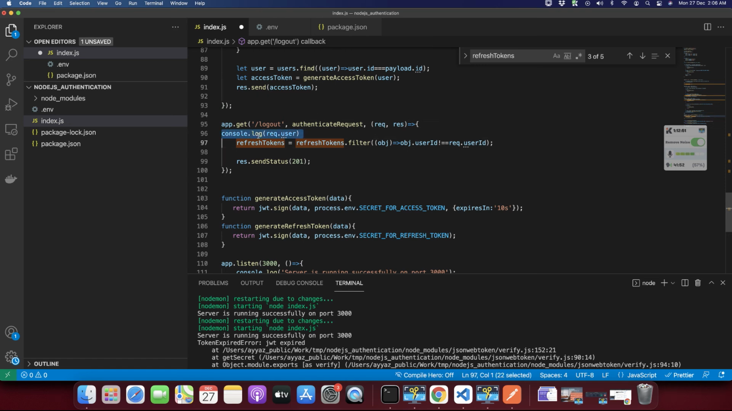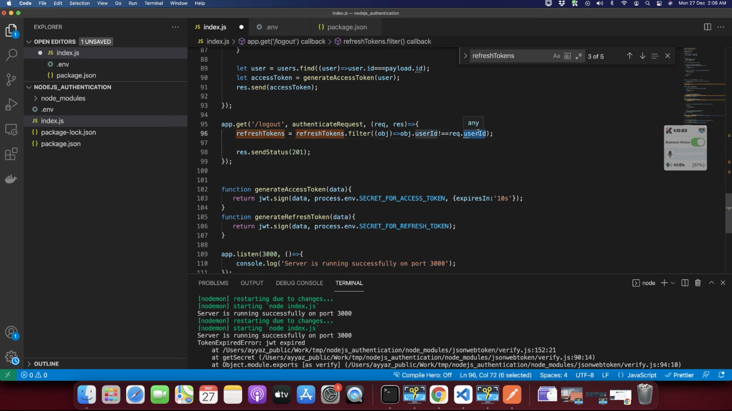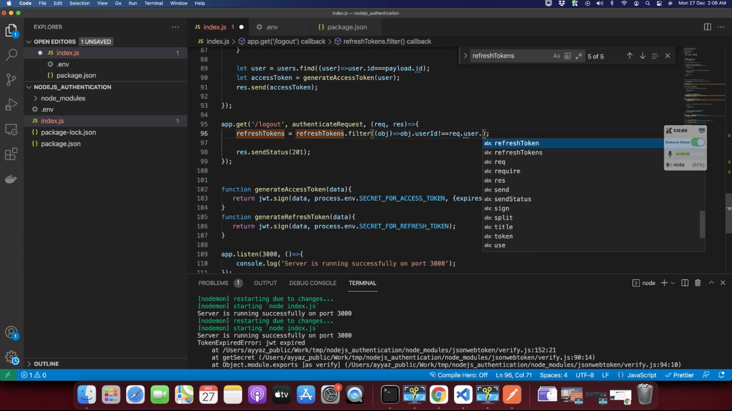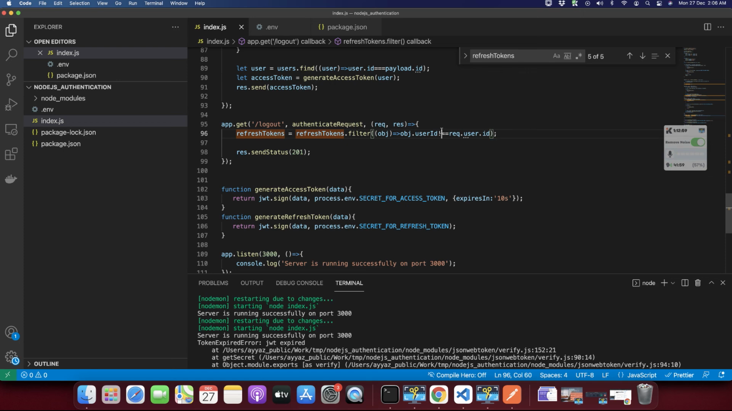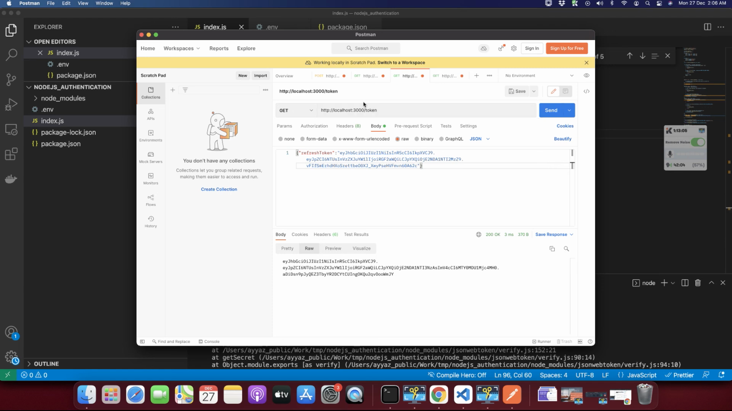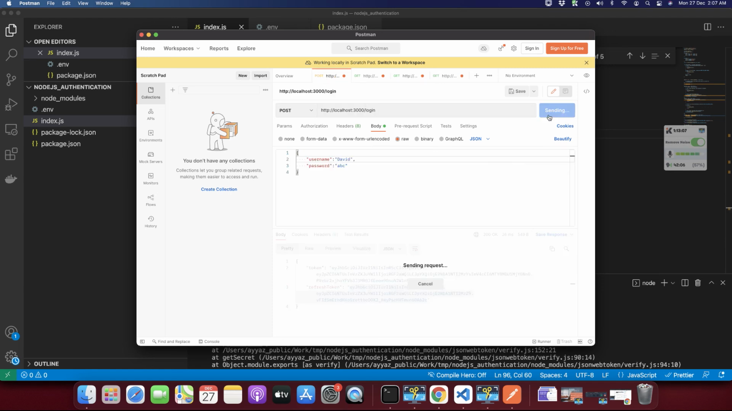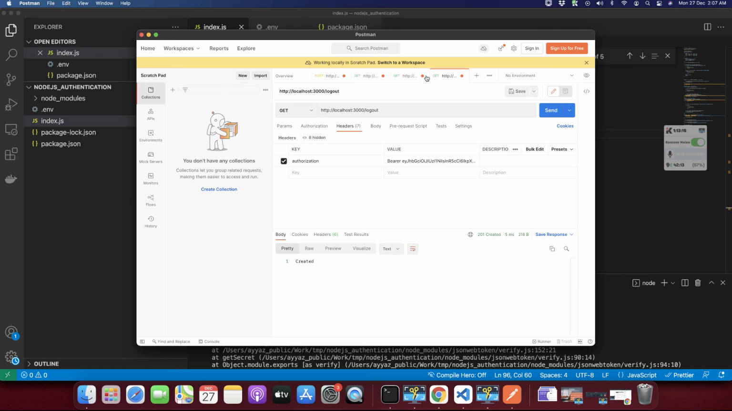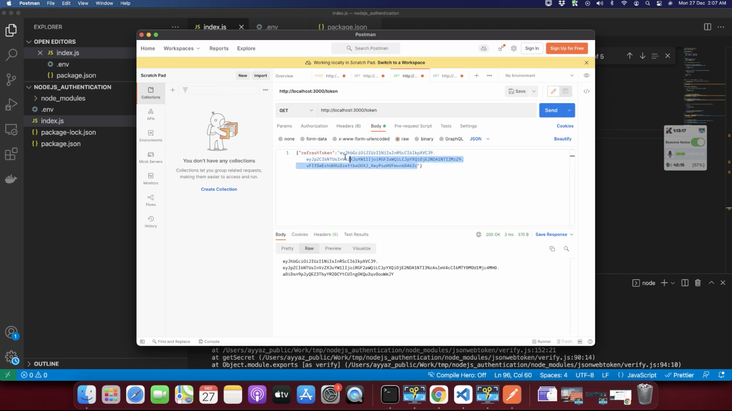Actually, this was the issue: there's a user coming here, and I was using user ID, so let's add this one. Now it should work fine. We have tested everything. We can just test logout. So first of all, let's log in. Login is working correctly. Now I want to test if the refresh token is working fine, if we are able to generate new tokens or not.